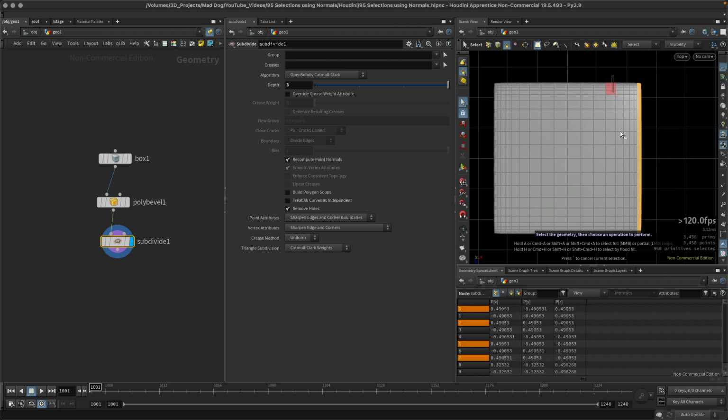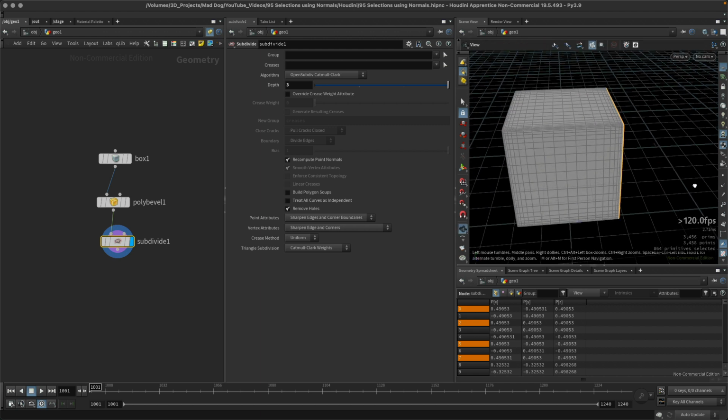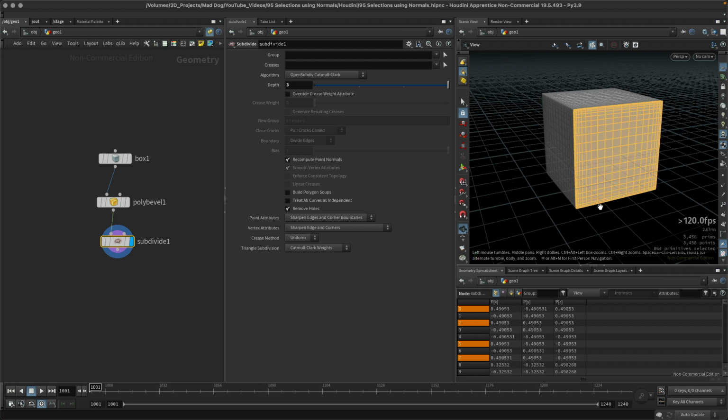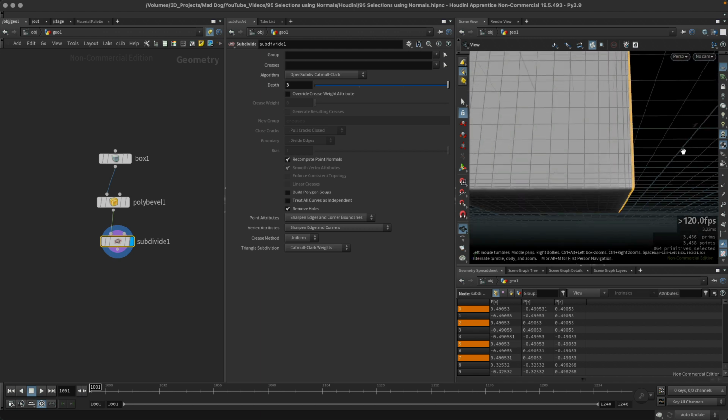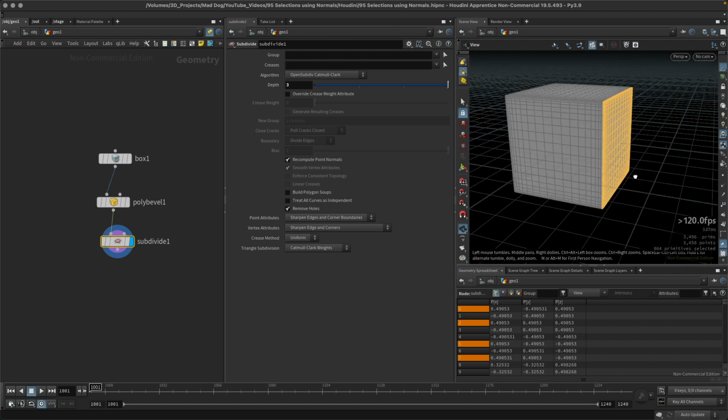Okay, maybe I can delete some of these. Alright, let's look at what we've got there. Okay, I've almost got it, but I've still got a few around the edges that I don't like. It's basically a little bit difficult to do it this way.